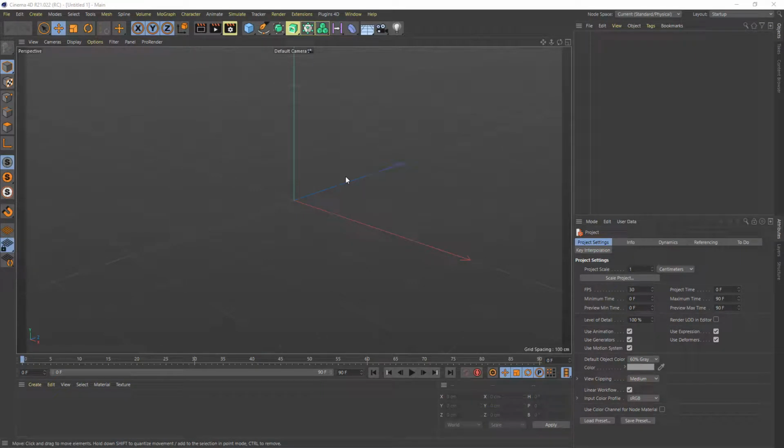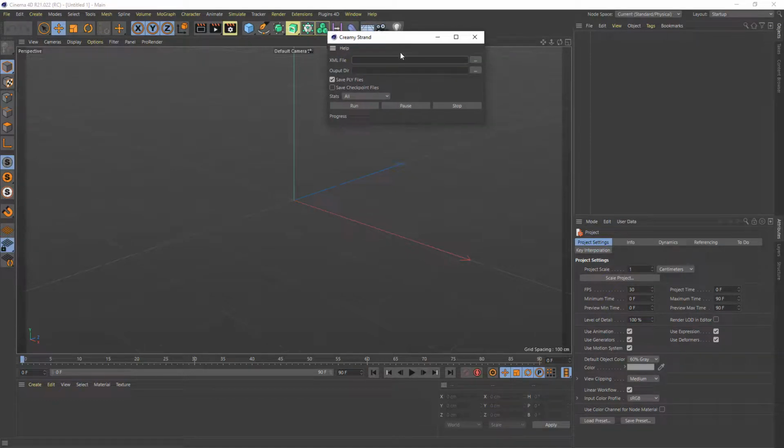Today I'm going to take you through how to use the new CreamyStrand plugin. This is available now for all Patreons. Under Plugins 4D, you'll find a CreamyStrand entry, and under there will be CreamyStrand. This is what you need to run these simulations.